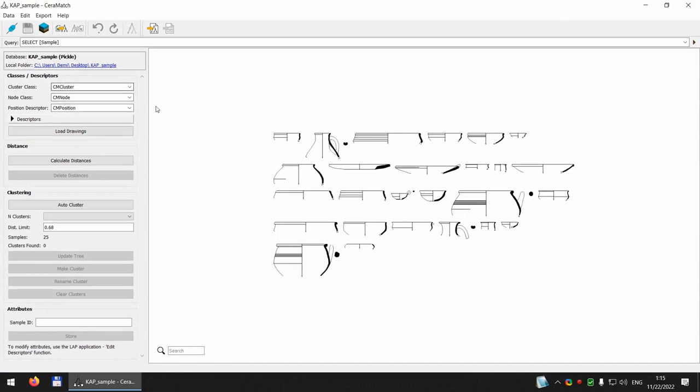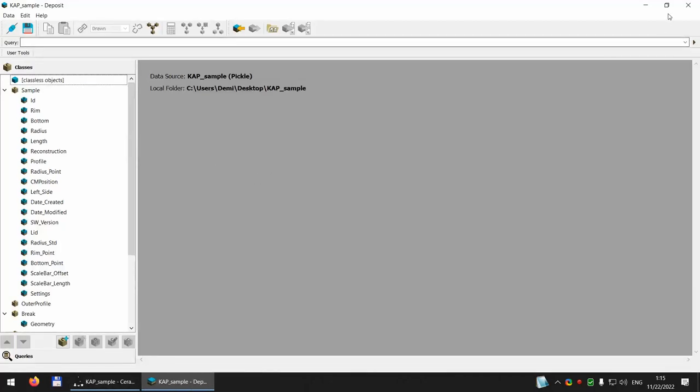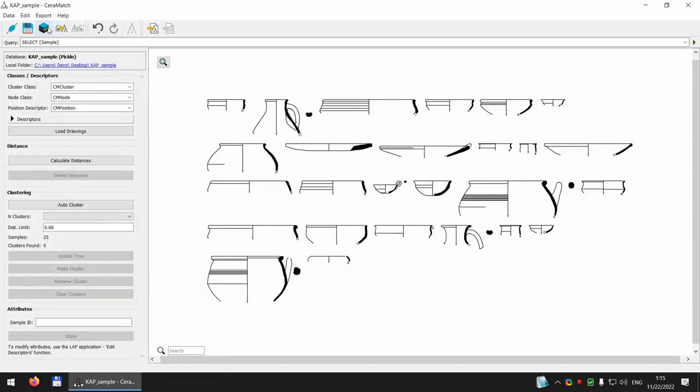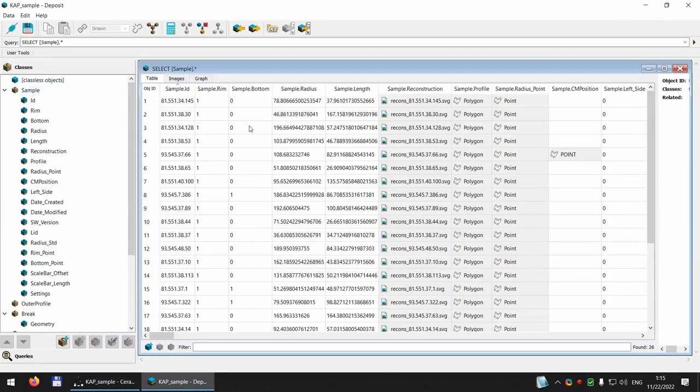Okay. Now I have different types of pottery fragments here or vessels. Maybe I would like to filter them. So if I have used the calculate length function previously in the LAP application, I can just open the deposit interface from here, and I have the length descriptor here with my samples, which indicates the length along the profile.